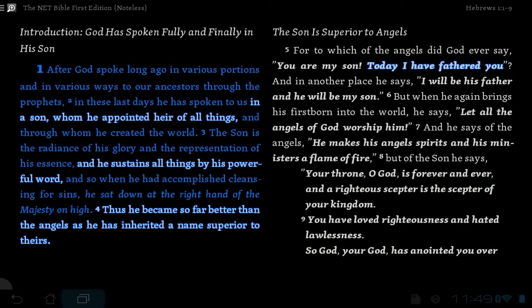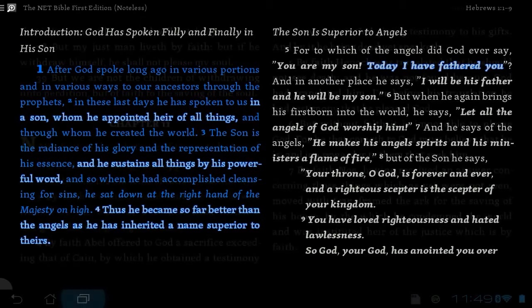Okay. And then you over here look on the other side. You are my son. Today I have fathered you. You can see that that's a standalone call out. Okay, let's go one more page.